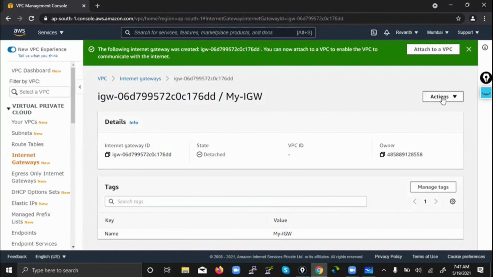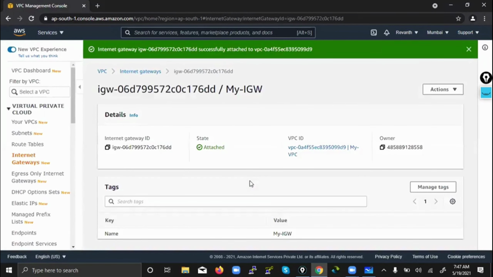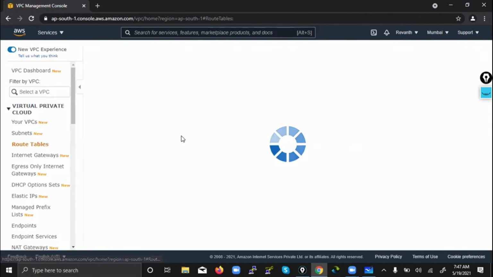So you don't forget to attach it, okay? You have just created an internet gateway, but you need to attach it to the VPC. And then attach. Now, since you can't attach an internet gateway directly to a subnet, you need to take the help of a route table.